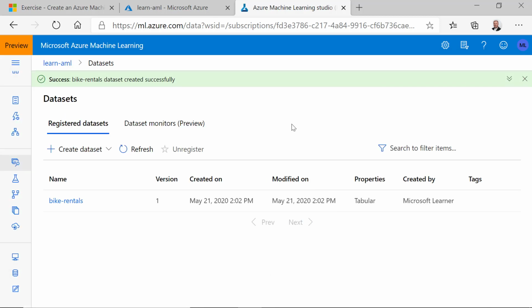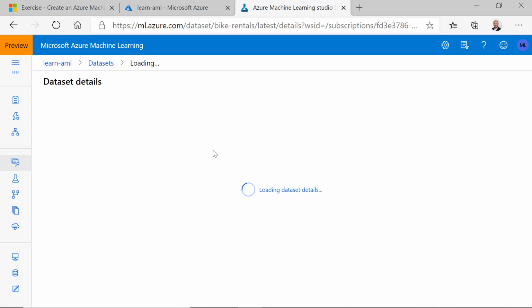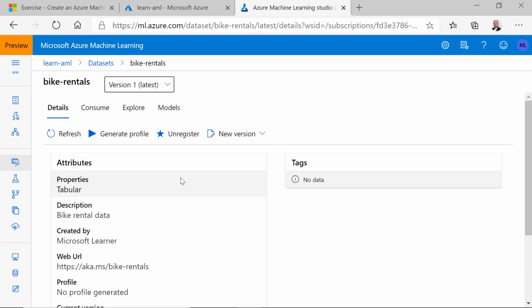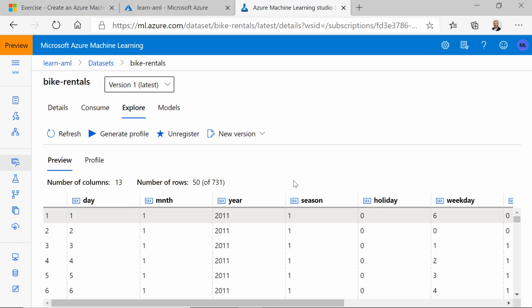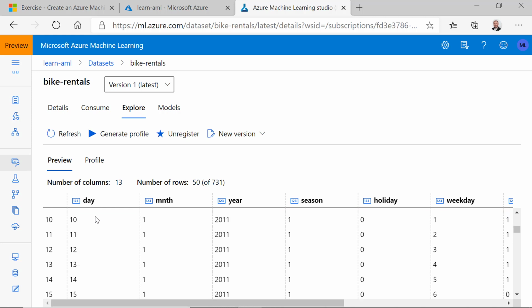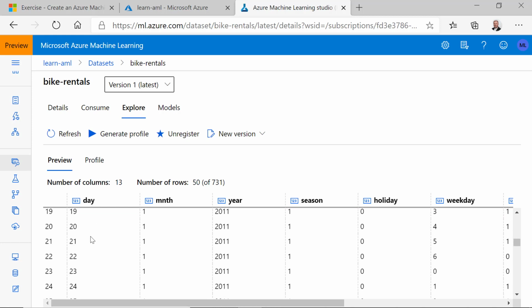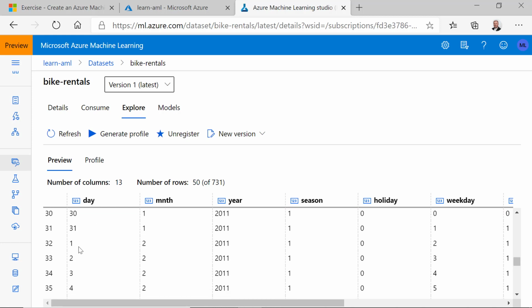So my data set has been created successfully. I can see the message up here. And if I go and have a look at that data set, we'll just open it up. And I can see some details there about it. And I could explore that data set and get a chance to see some of the data. So I can see the day of the month, which goes all the way up to 31 and then starts again.